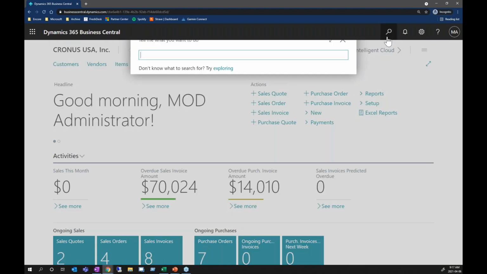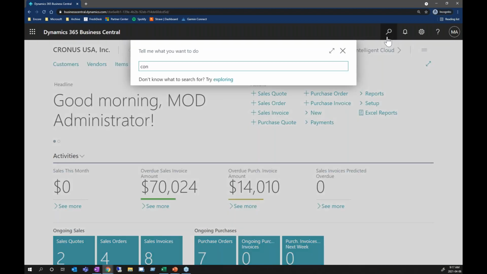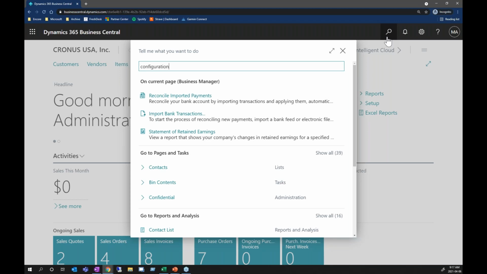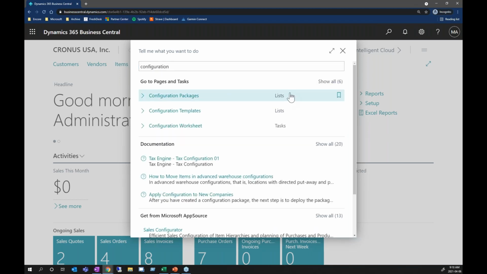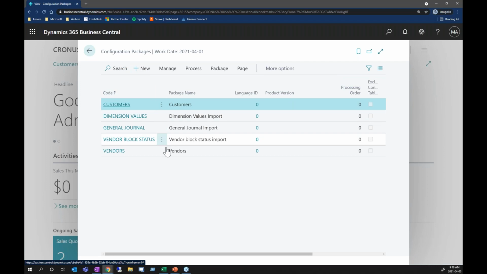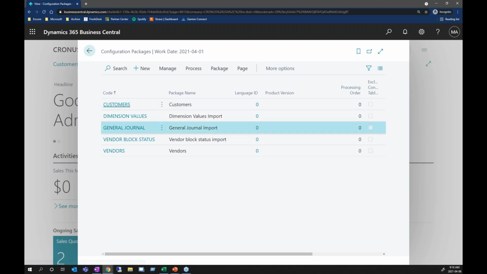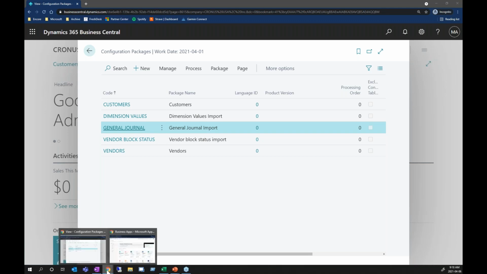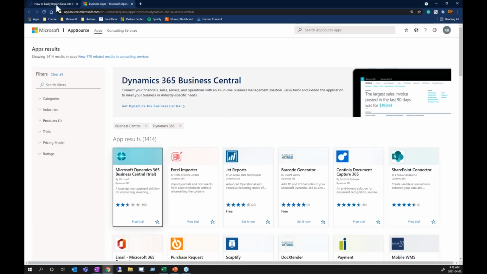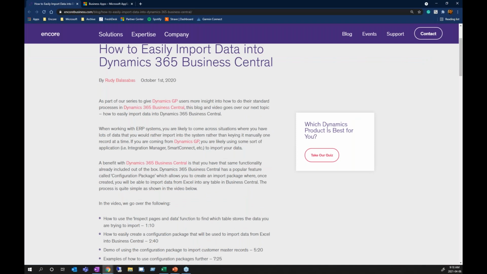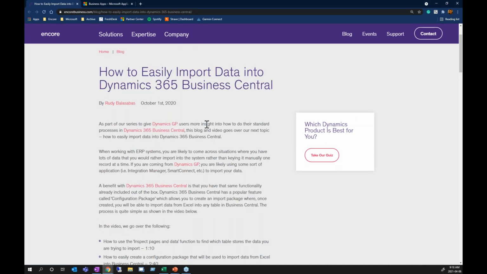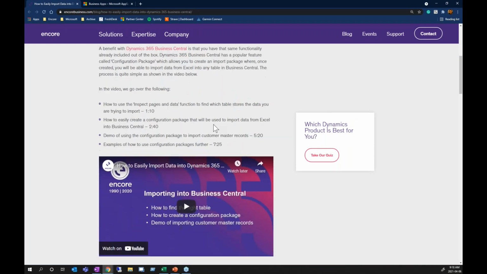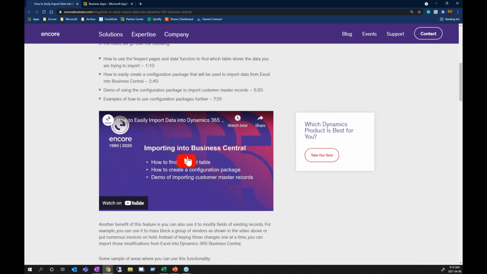The benefit with Business Central is there is a out-of-box import tool already, and it's called Configuration Package. So if I search for configuration package, you can see these ones that I've created. There's one for importing new customers, new dimension values, a journal entry import. These are quite easy to create. So if you're interested in the full steps, there is a blog article that we did with all the steps to create a configuration package. So there's this video here that shows all the steps there.